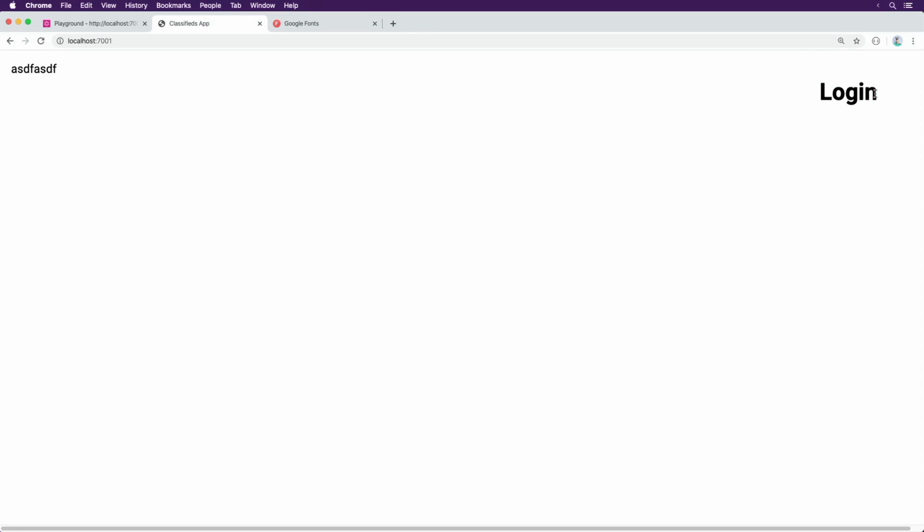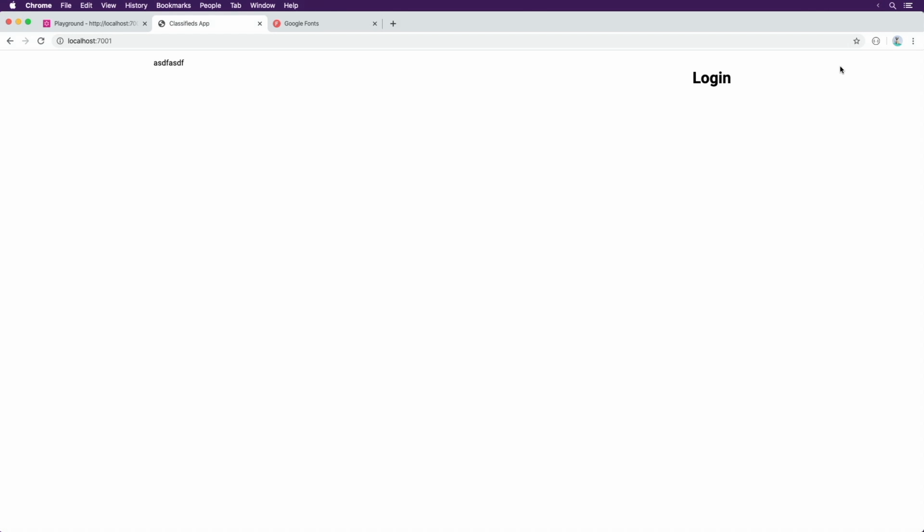So now you see I have login over here on the side. And if I zoom out again, back to normal, so then it is over here. So that is where login will be.